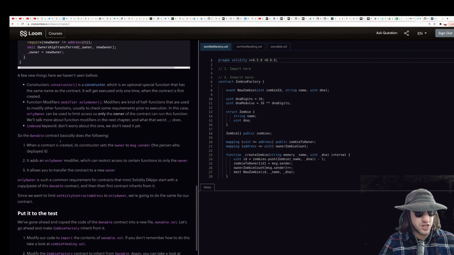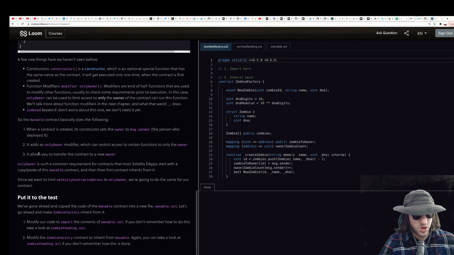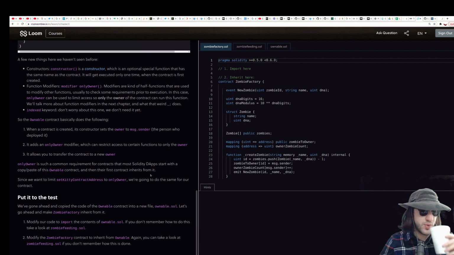So the ownable contract basically does the following. When a contract is created, its constructor sets the owner to the message sender, the person who deployed it. It adds an only owner modifier, which can restrict access to certain functions to only the owner. It allows you to transfer the contract to a new owner. Only owner is such a common requirement for contracts that most Solidity dApps start with a copy-paste of this ownable contract, and then their first contract inherits from it. Wow.